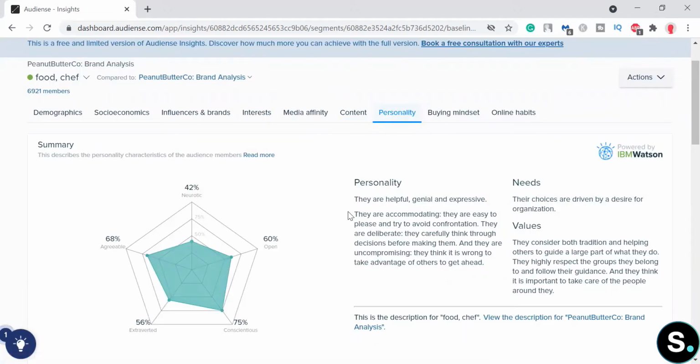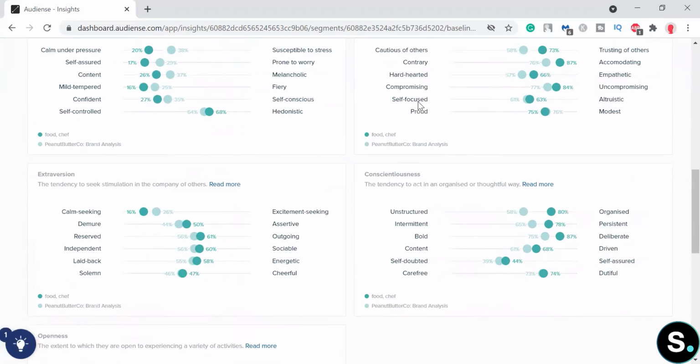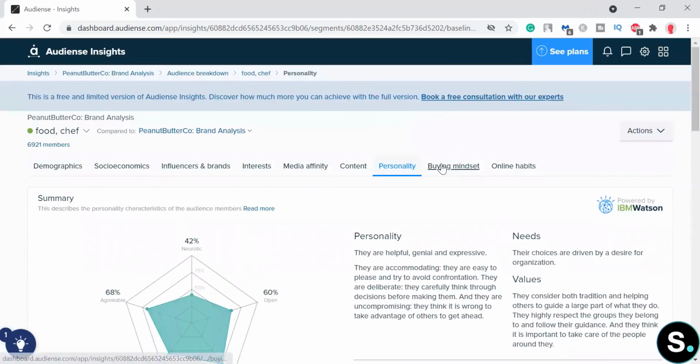Next, we even have personality. And with this personality report, you can actually have a very in-depth understanding of your customers' needs, their values, what they want, what they're looking for in your brand. So feel free to explore this. I'm going to move on from this tab.